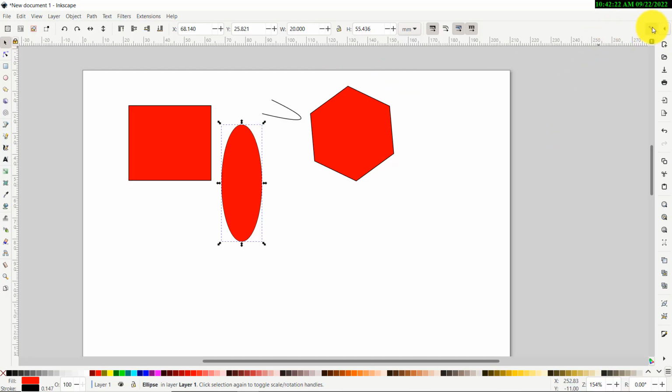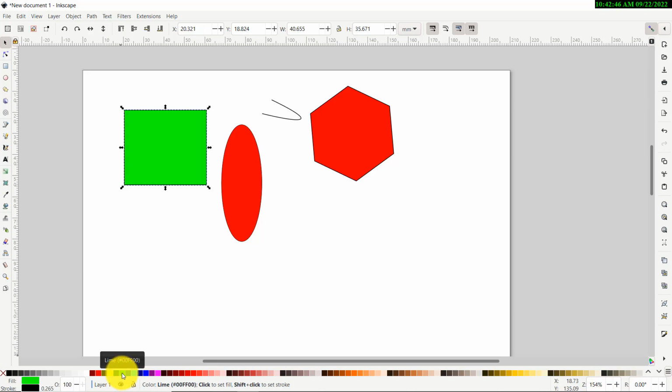On the right, these are some general utility options, things like creating a new document, undoing and redoing, cut and copy, stuff like that. And then here on the bottom, this is where we can select colors for our shapes. So if I select an object by clicking on it, I can click on one of these colors to set the fill to be that color. And if I hold down Shift when I click on a color, it is going to set the outline to be that color.